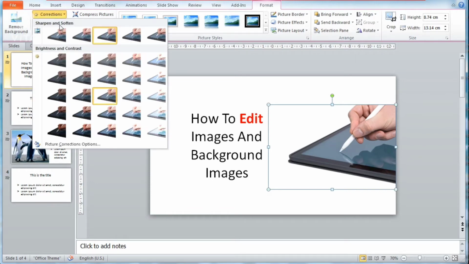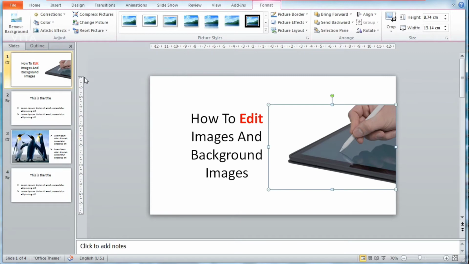Once you've chosen the adjustment you want to make for your picture, click on the option and it will be applied instantly. Additionally, you can style or frame up your picture using the Picture Style section. As you can see, there is a range of styles that you can choose from. You can hover your mouse to any styles to see a quick preview of it. Let's go with this one.